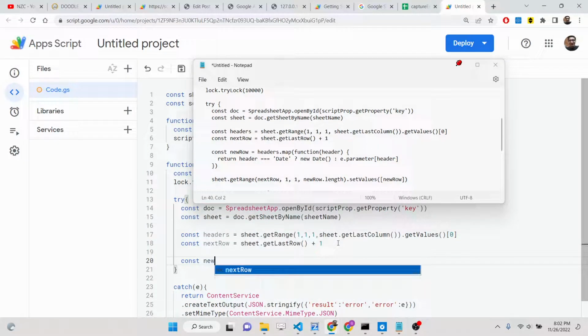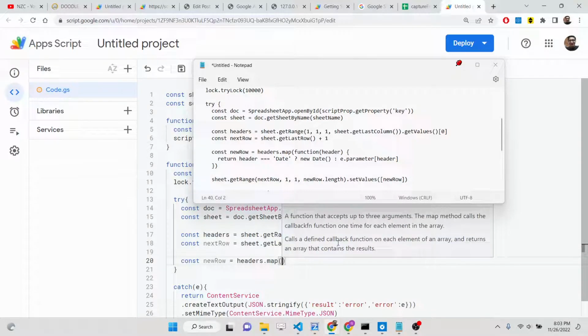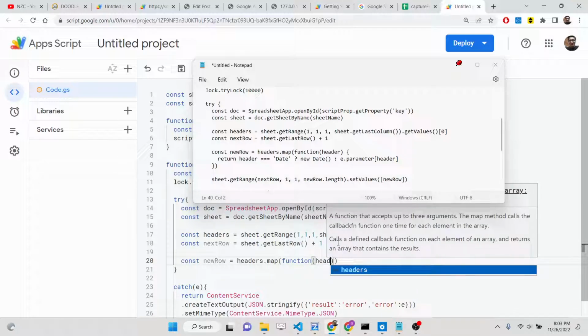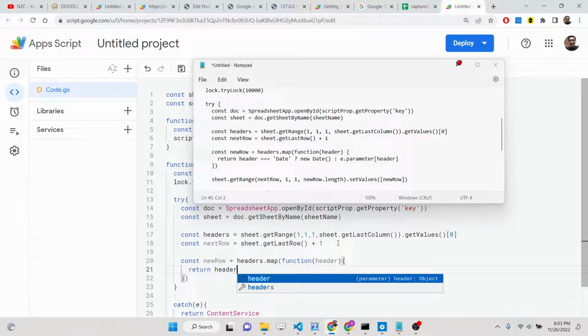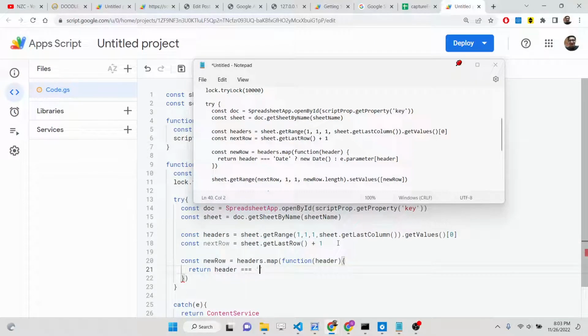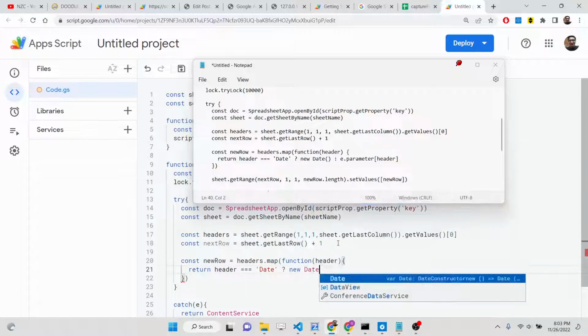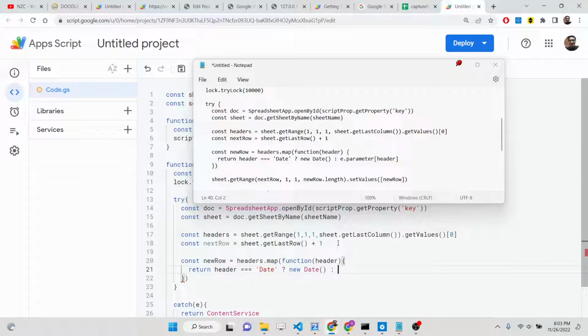After this, guys, we need to add the row of data. What we need to add? So we will be getting the information from the user. We will use the map method, and inside this we will have the actual information. So this will return header. For the date field, guys, it will automatically get inserted with today's date. That's why we will be using the date constructor here, new Date, and here we will be adding the e.parameter, which is header, like this.